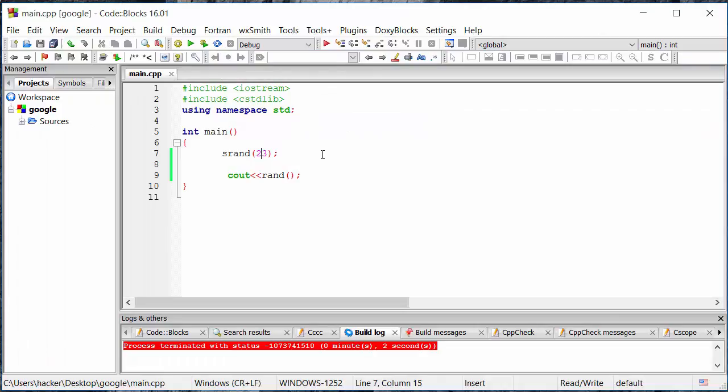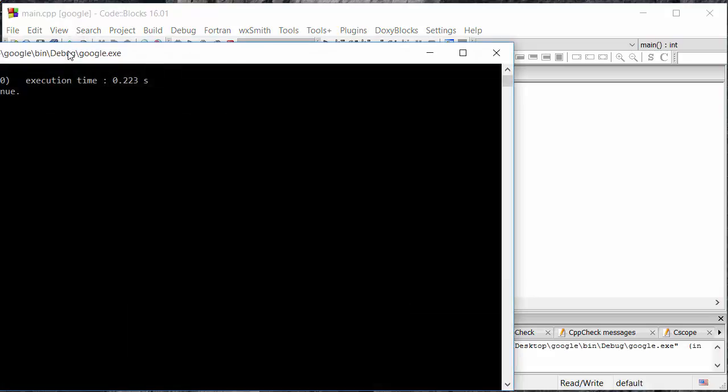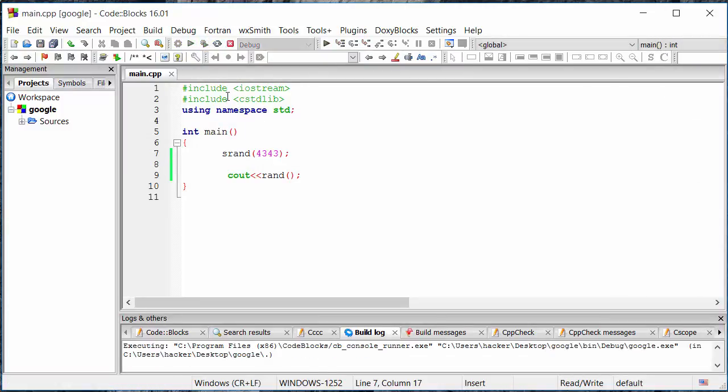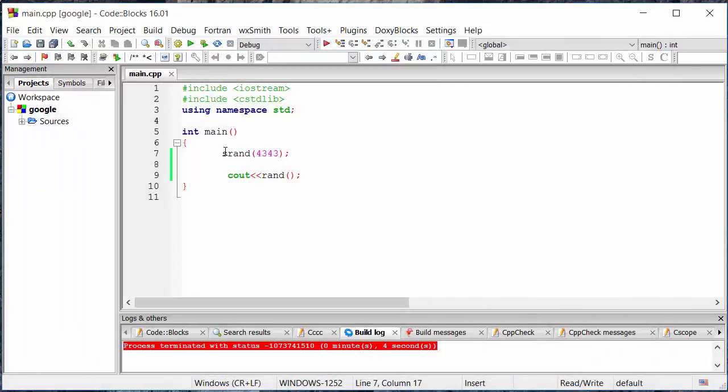But if I change this value, let's say 43, it will give me another random number. If I change this value to 4343, it will give me another random number. Alright, so what you can do is you can just change the value here and you can get a new random number. Now this allows us to alter the algorithm. It puts this value somewhere and then it generates another random number. Whatever it is, you can seed a random number here and you can always get a new random number.